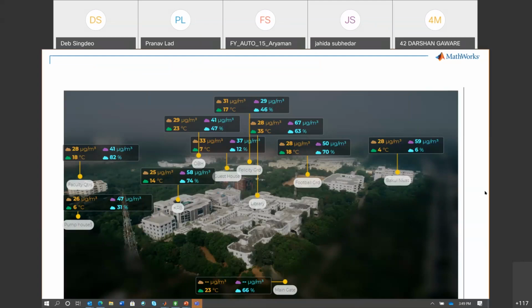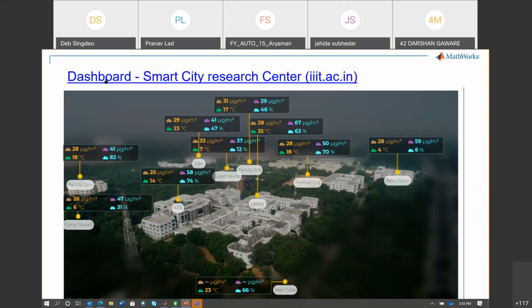Okay. So some very interesting answers, and you are actually coming very close to what is happening here. This is from a particular university's campus, specifically from IIIT Hyderabad. What they have made here is a dashboard for the Smart City Research Center. At campus, at different locations, they have sensors. These sensors are continuously streaming data to a particular location, which in this case is the IoT platform from MathWorks that they are using to collect all that data.